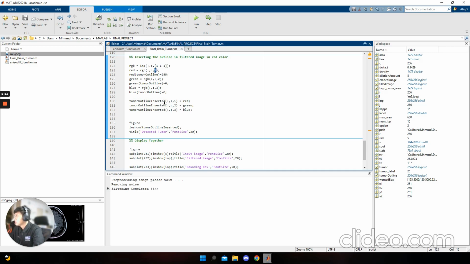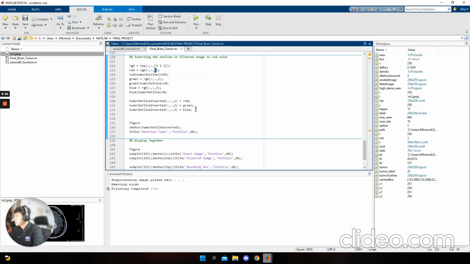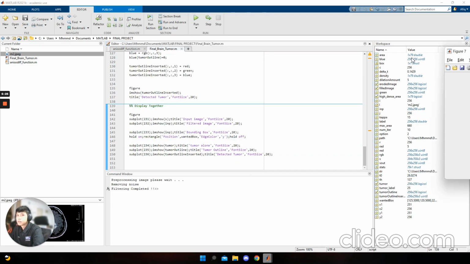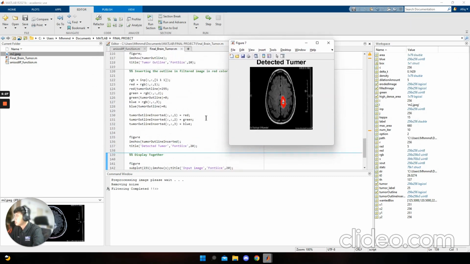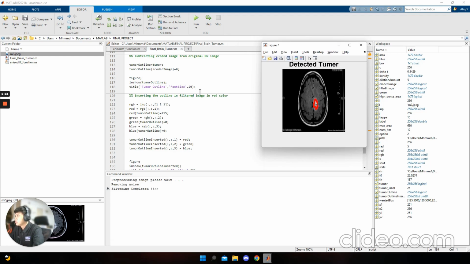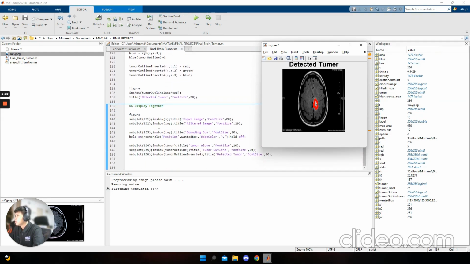So then we will insert the red, green, and blue that we declare out here with the number of pixels. So we show the V. So these are the result after we insert the outline in the filter image with the color of red instead of white as we see just now. So we'll display all together.